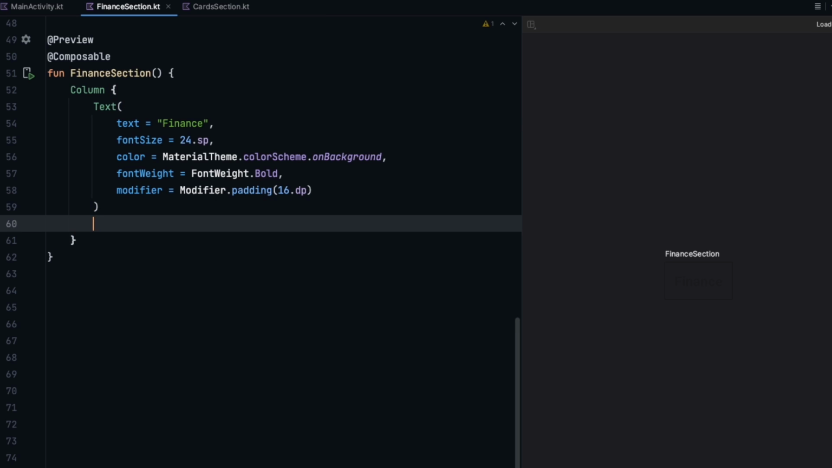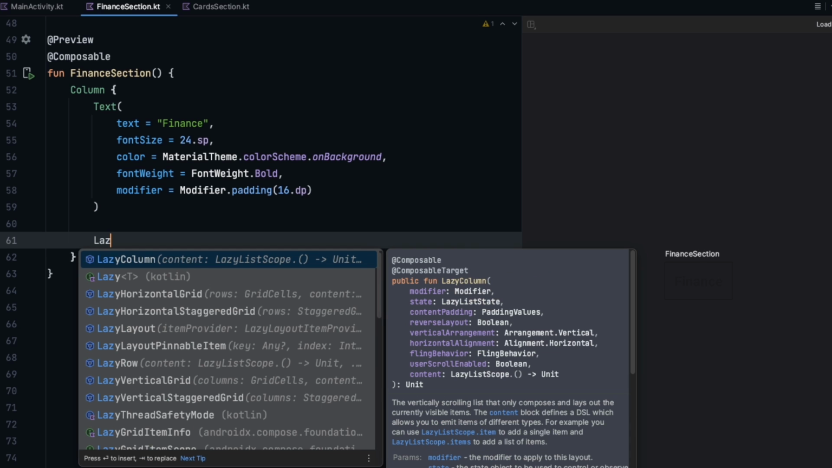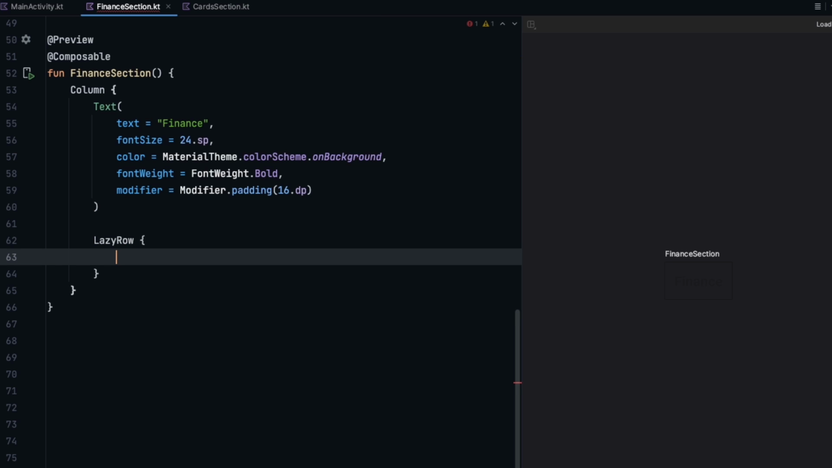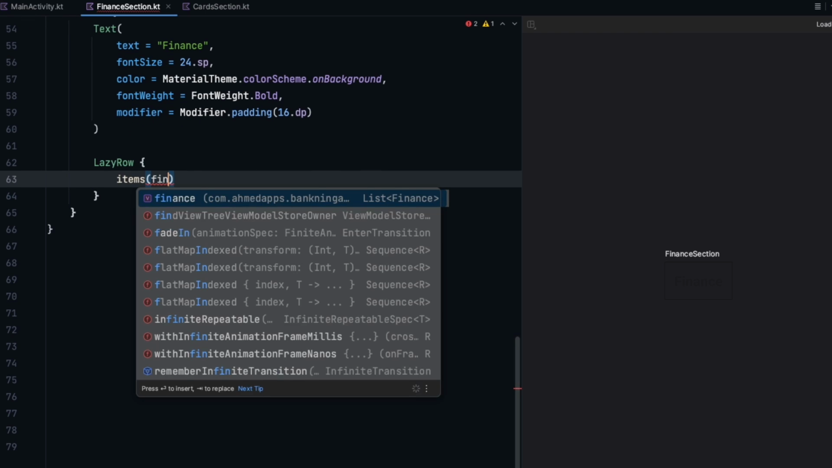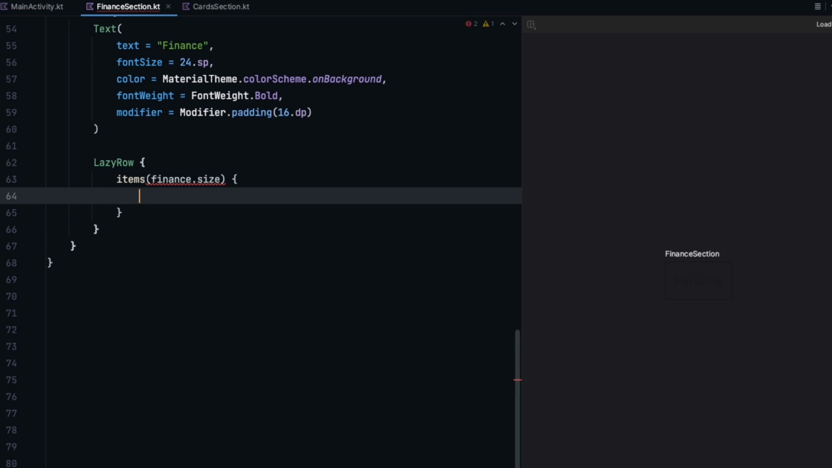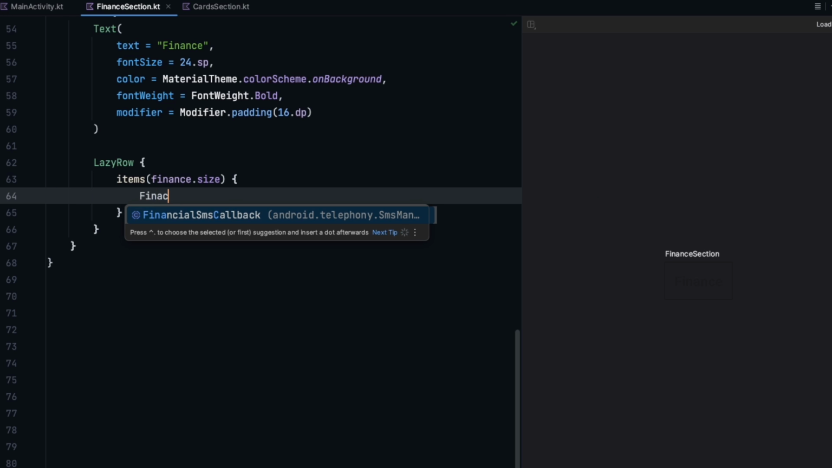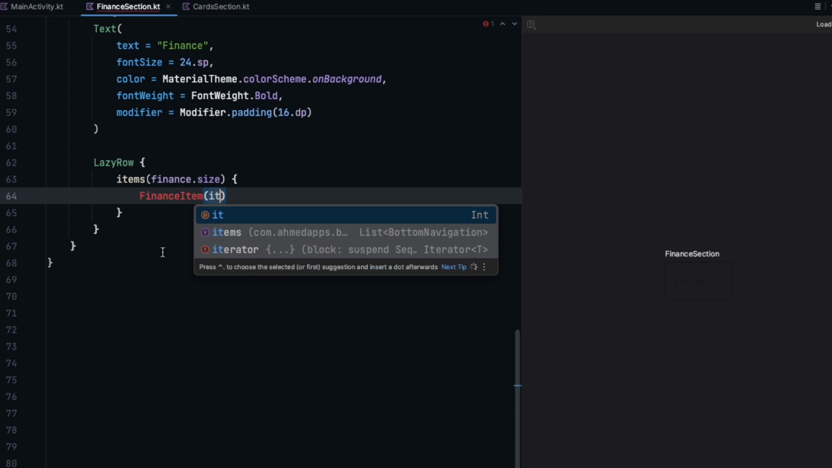After that, inside our column, now again I'm going to create a lazy row as the card section, so lazy row, and we won't have content but instead items like this, so items, and we're going to use this one, that is finance.size. And then again I'm going to create a finance item, that is going to take the index, so just it for this one.